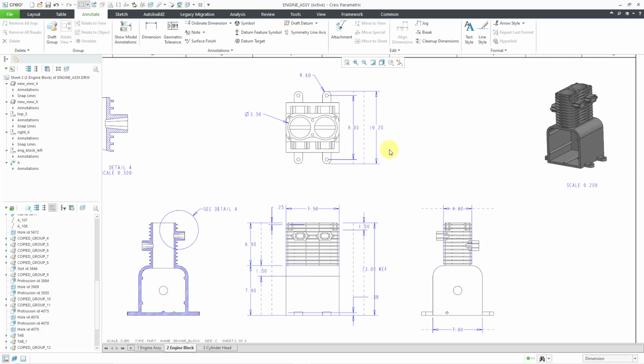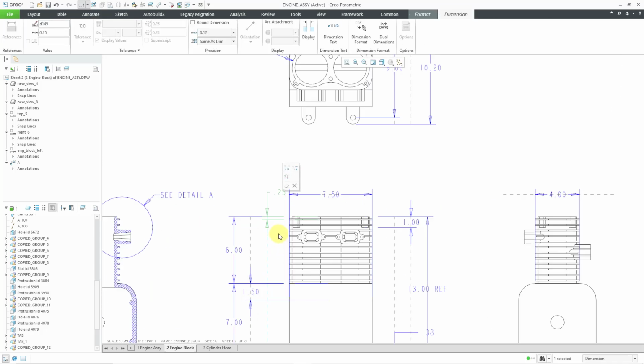Alternatively, you can choose to move dimensions to a different view. So for example, this 0.25 dimension, I decide that I want it in the view to the side. So I'm going to right mouse click and hold. I'm going to choose to move to view and then pick the view that I want it to appear in.